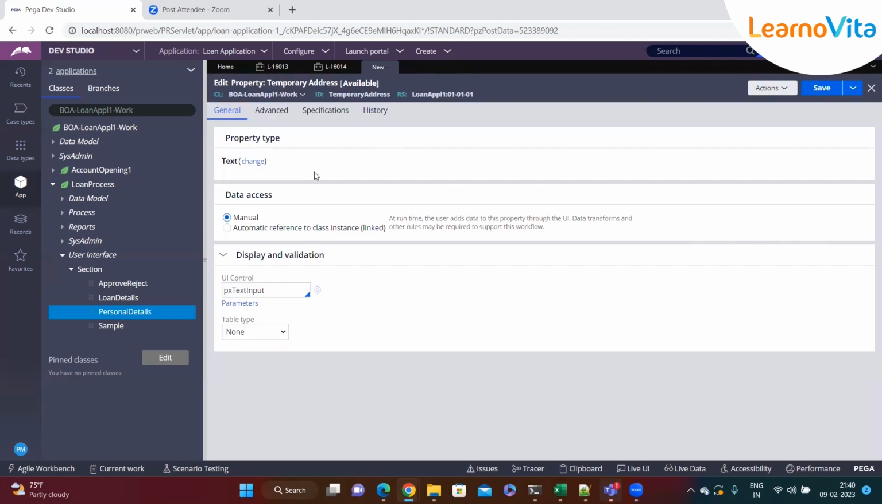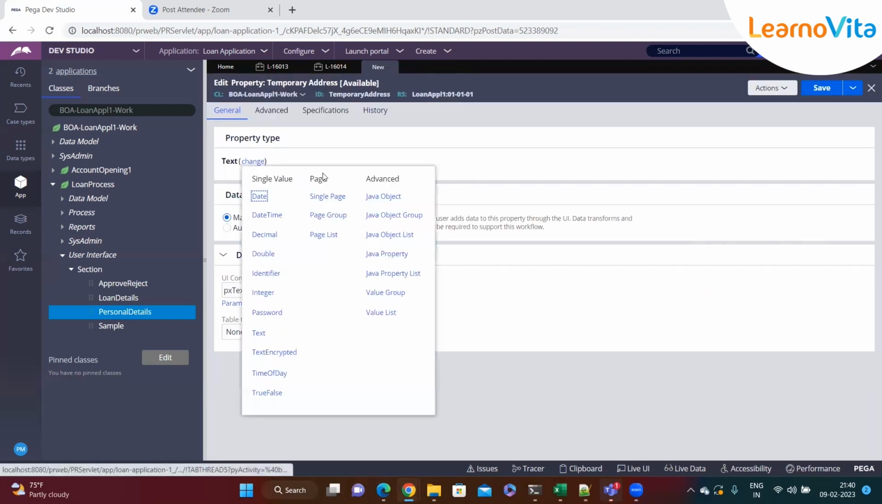Okay, so now let's come back to the property. So this is the one, and you can just try it out on your own. Already we have discussed date, time, and double decimal. So now we will have single page, group, and page list.